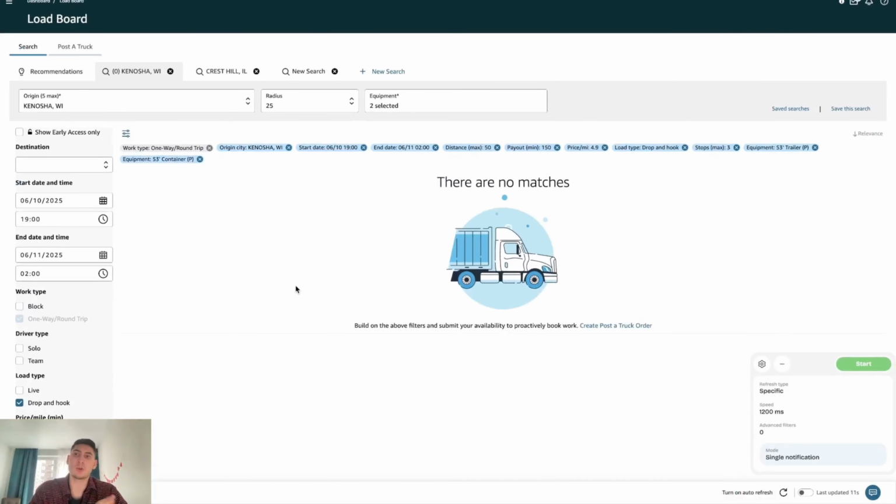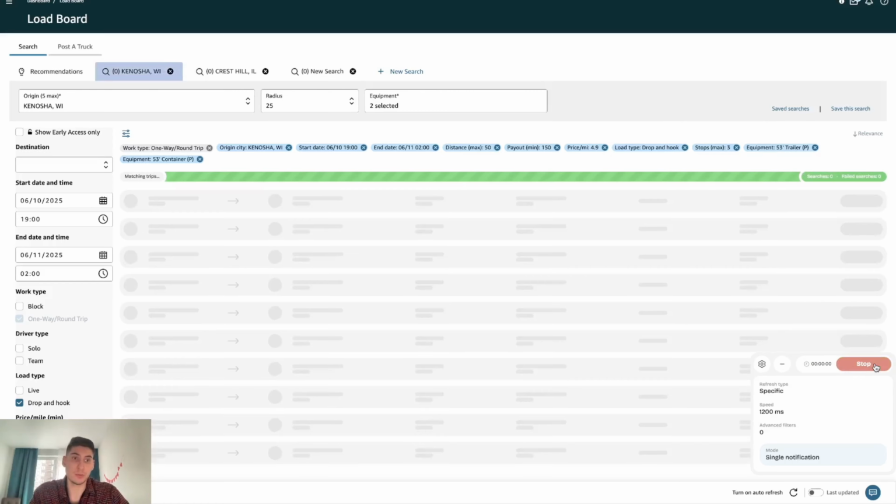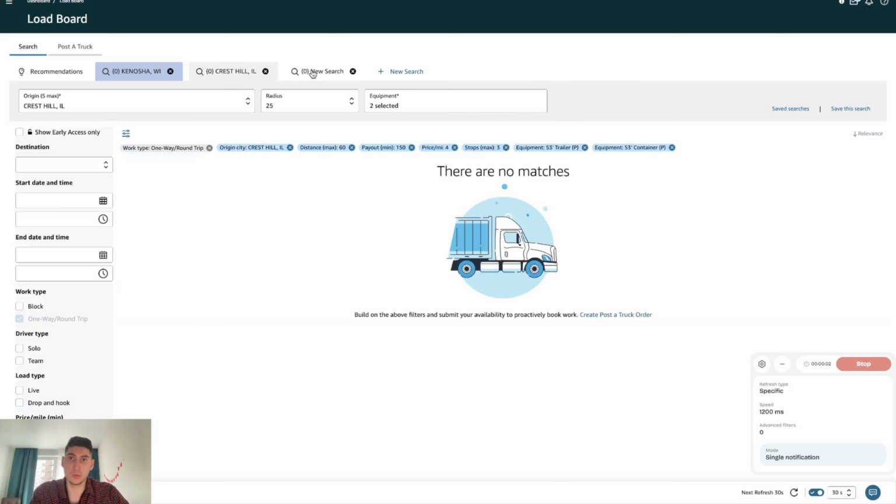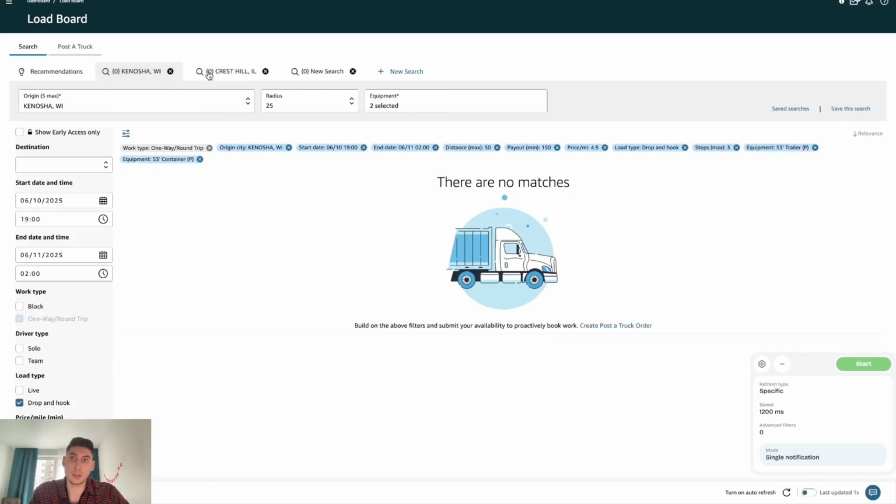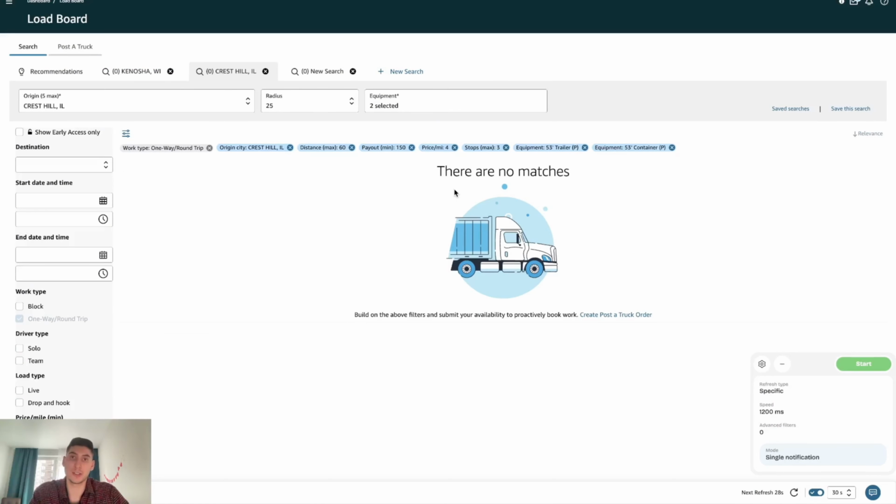The last question that I want to answer is, can you launch searches within the Amazon Relay tabs that are shown right here? The answer is no. Our extension works on a single tab. So if you press start on this tab, you can do whatever you want in those other tabs. But if you want to start automation in a different tab, you have to press stop, and only then can you start your new search in the other tab.